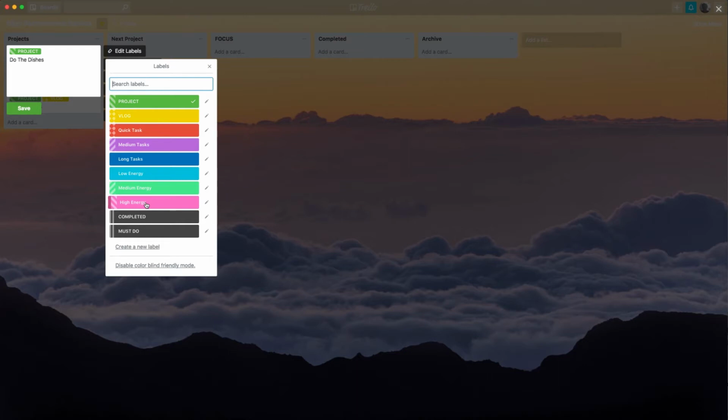So then the other thing is completed and must do. Completed, I'm not sure if I'm going to keep this, but must do I really like, because this is going to make the difference between the things as an entrepreneur. Let's go back. As an entrepreneur, you have things you want to do and you have things you have to do.